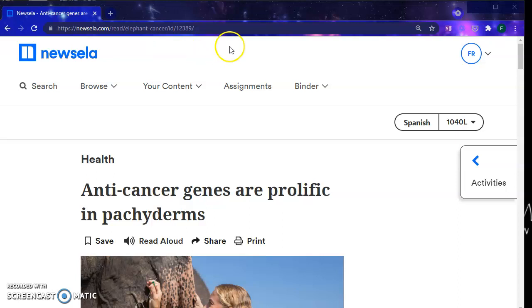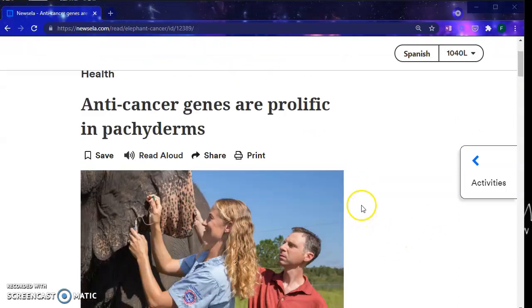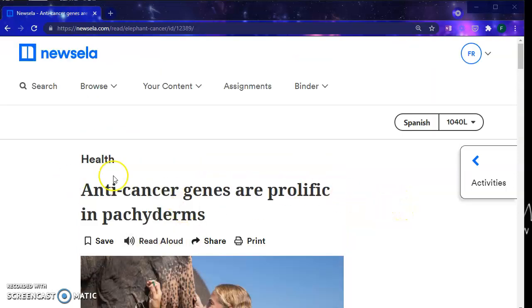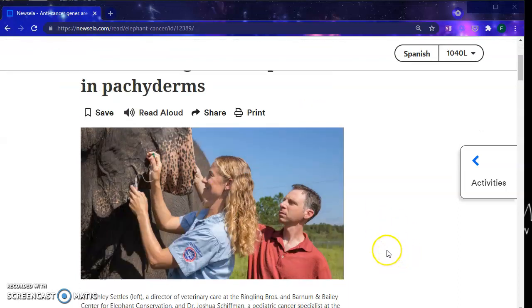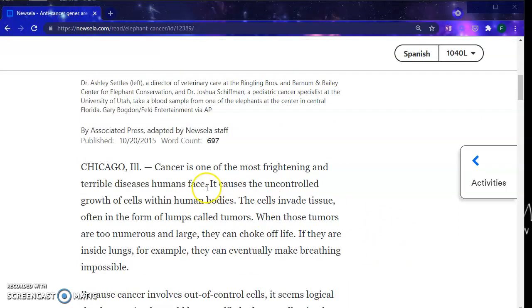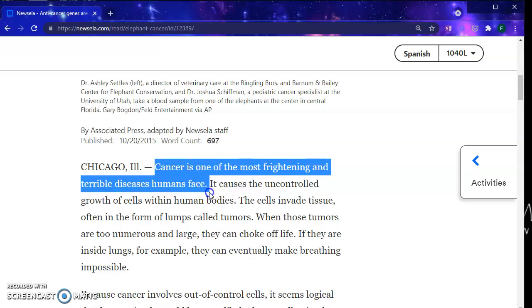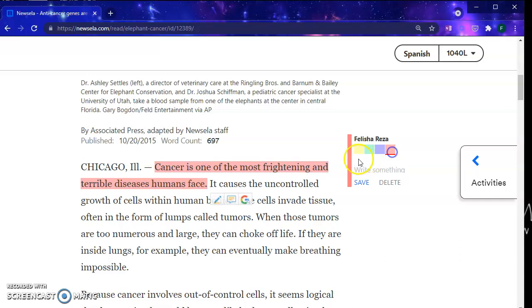It's a website that allows us to view articles, and specifically today we're going to be looking at the annotation feature with Newsela. So we're looking at this article, "Anti-cancer genes are prolific in pachyderms." Pachyderms just means elephants. And if you go right into the article, you can start highlighting a phrase with your cursor, and you're going to just click on these different highlighting tools that are in the annotation feature.